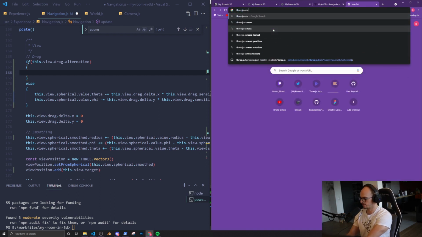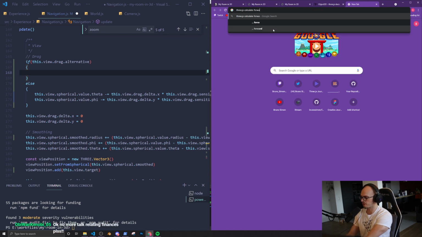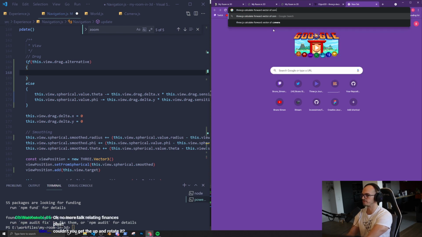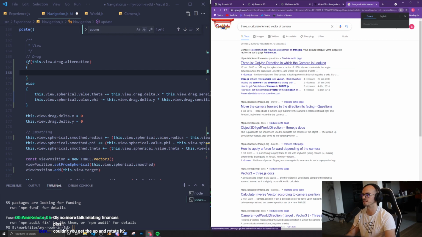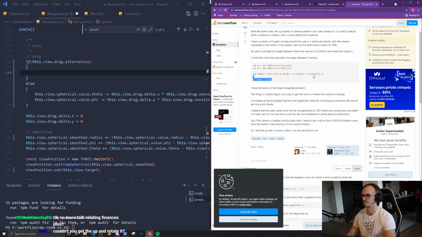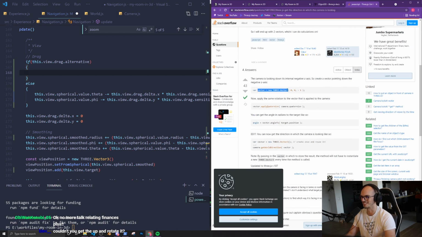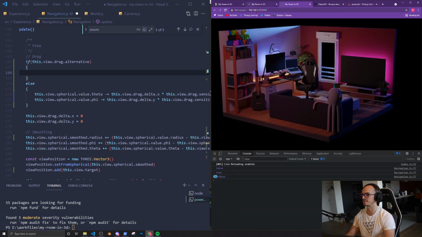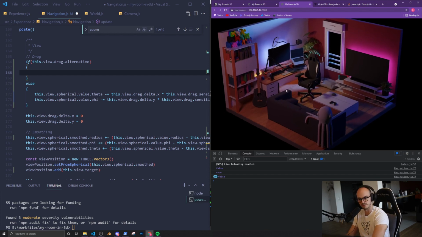Three.js. Calculate forward vector of camera. Should I do something like that? Get the direction in which the camera is looking. Oh no, don't do that. This will not work. You apply the quaternion. Oh yeah, right. That's a good idea. Simple as that. You don't need to understand the quaternion to do that.